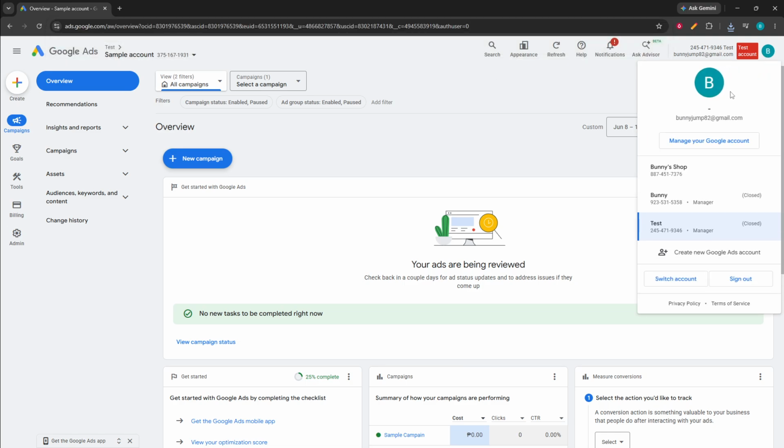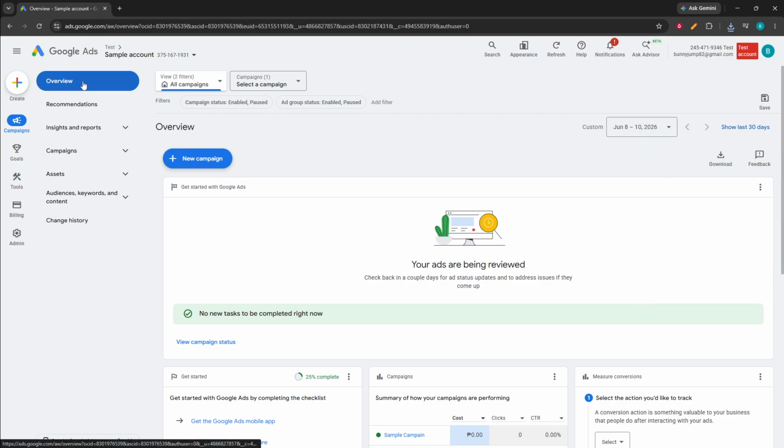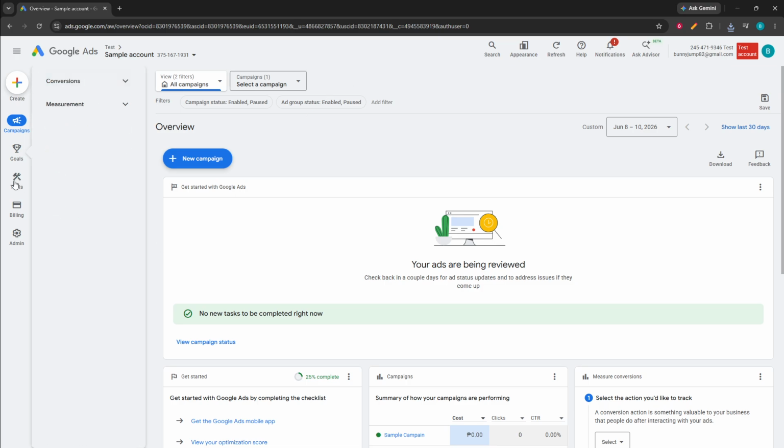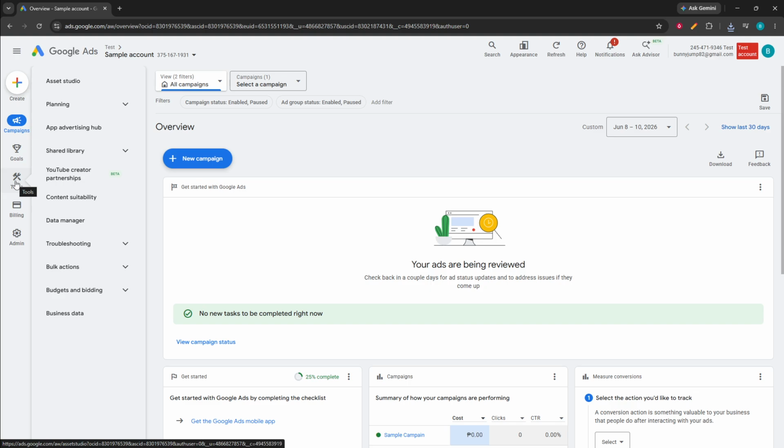After logging in, give the dashboard a moment to fully load so all menu options and settings appear correctly. This is important because some tools may not be visible right away if the page is still loading in the background. When you're on the main overview page, look at the top navigation bar and click the Tools icon. This is where Google Ads groups several setup and management features.